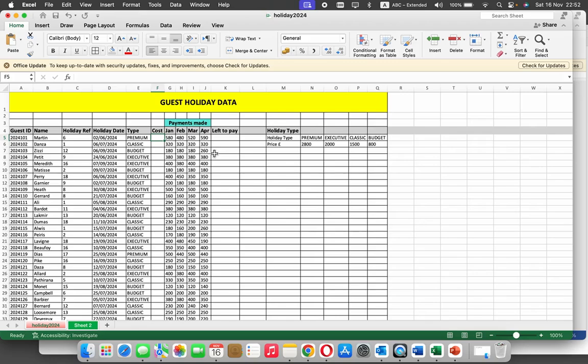Before starting doing that, we need to see the following. Now, this company provides 4 types of holidays. Each type has a different price. For example, they offer premium holiday that costs £2,800. Executive holiday type costs £2,000. A classic type costs £1,500, and the budget costs £800.